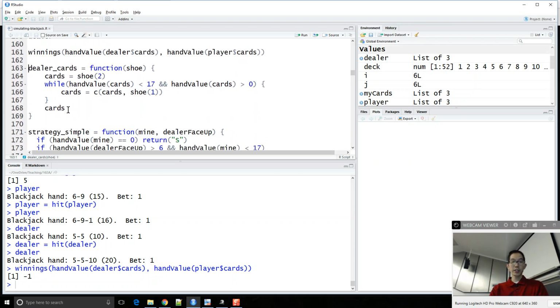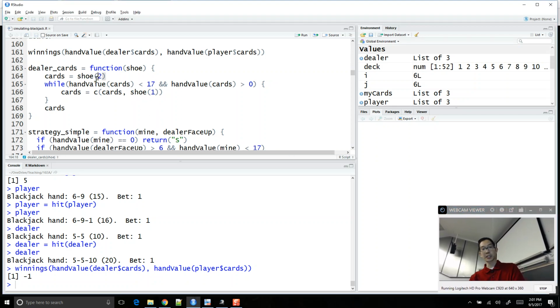Okay, here is a function to program what cards the dealer is going to have. The dealer first gets 2 cards from the shoe, and then while the hand value is less than or equal to 17 and greater than 0, meaning the dealer has less than 17 and has not bust, we keep drawing cards from the shoe until either one of those two things happens: the dealer gets 17 or more, or the dealer busts. When we're done with that, return the cards that we have.